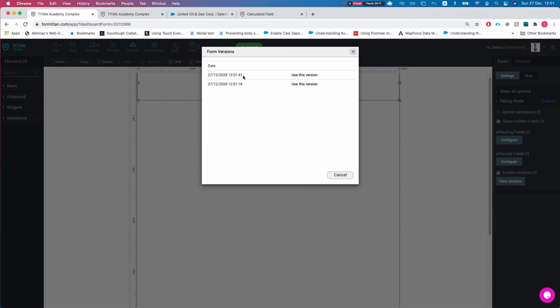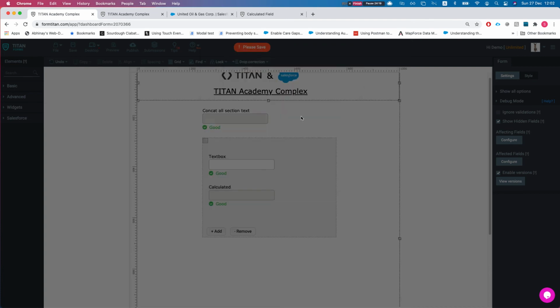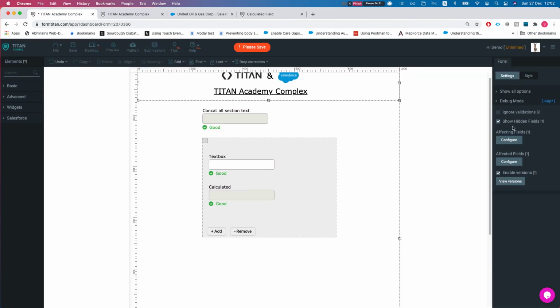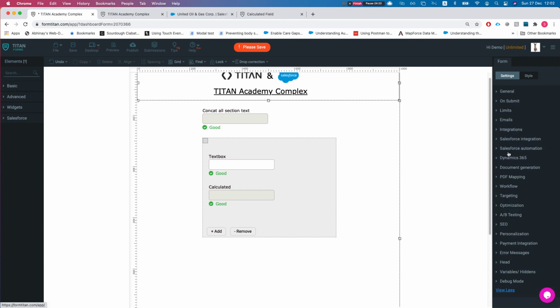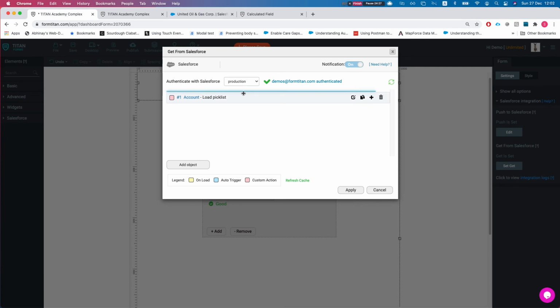You should really use this feature, that if you make a mistake, you can always revert back to an earlier version. So if I select use this version, it will take me back to my previous version with everything in it. And if I had a get, it goes back as well.